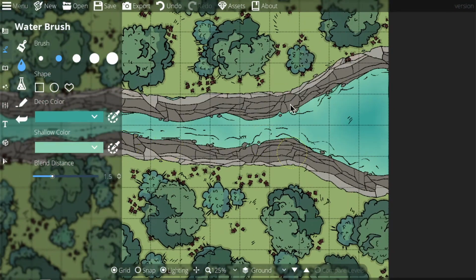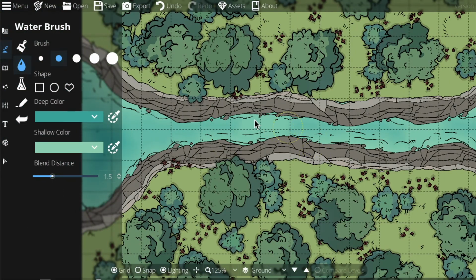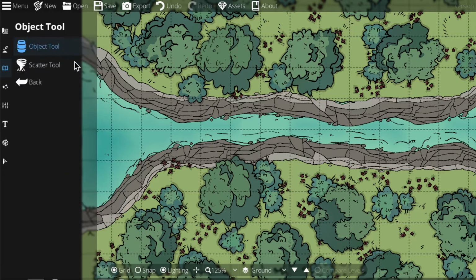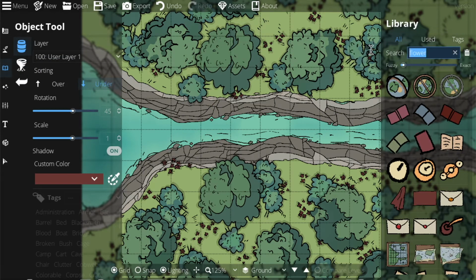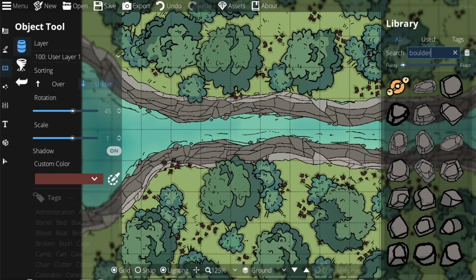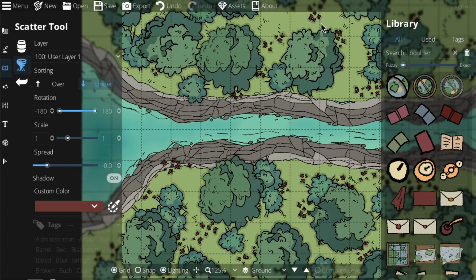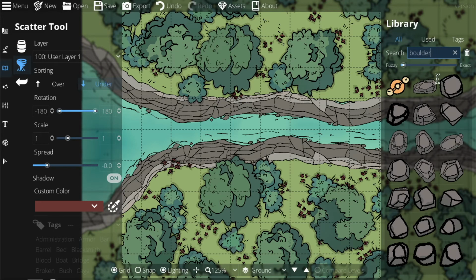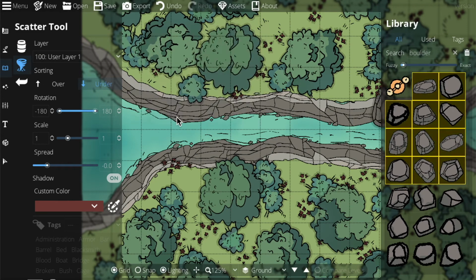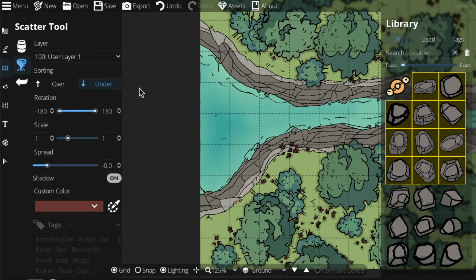So that doesn't look too bad. But I think we just need to add a bit of flow to it. And the way we do that is we go into the object tool, and we look for boulder, because the Dungeondraft naming system is a bit weird. So what we're looking for is really some rocks, but we'll just look up boulder. Oh, I forgot to go into the scatter tool. Just do that quickly. And here we've got just a bunch of big rocks.